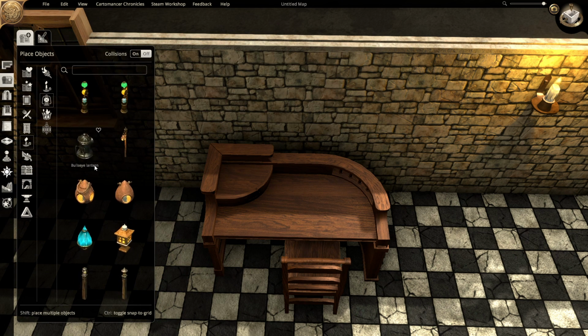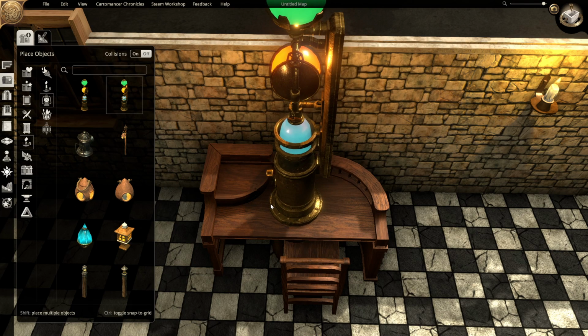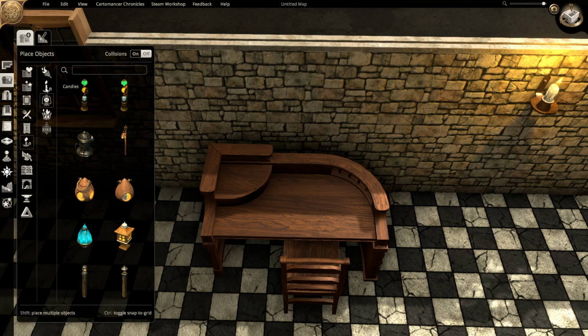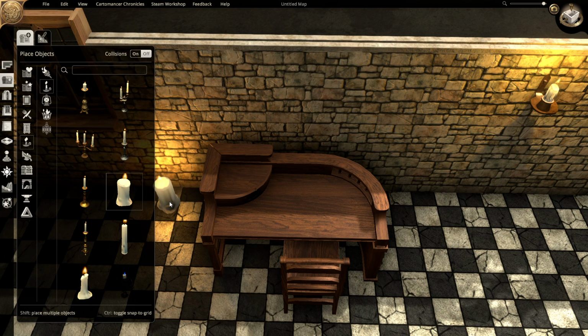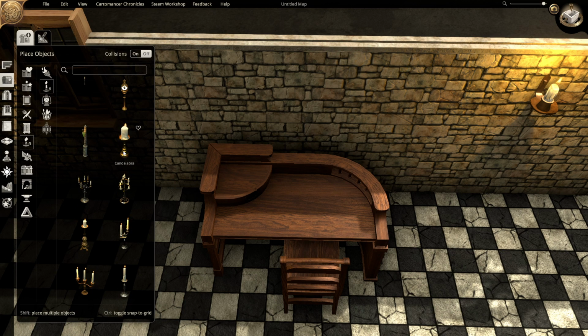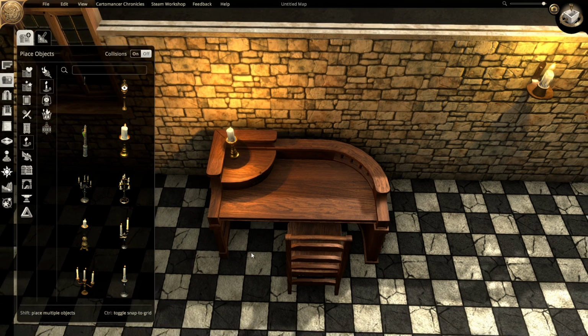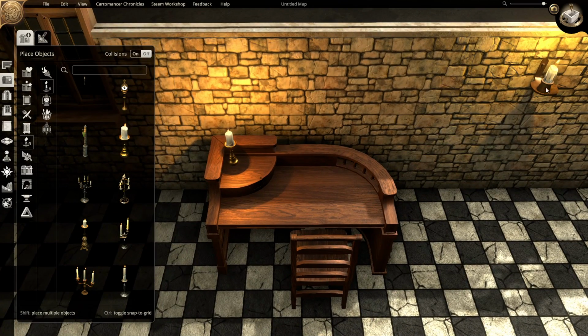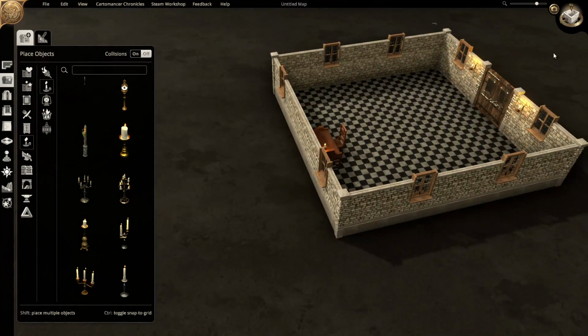Because we've got to think about the angle we're going to take this from. What's this? They're funky. Okay, I think we're going to go with candles, and probably just this candelabra. We'll make it a tiny bit smaller. There we go. Let's also get rid of the other light sources in this room.